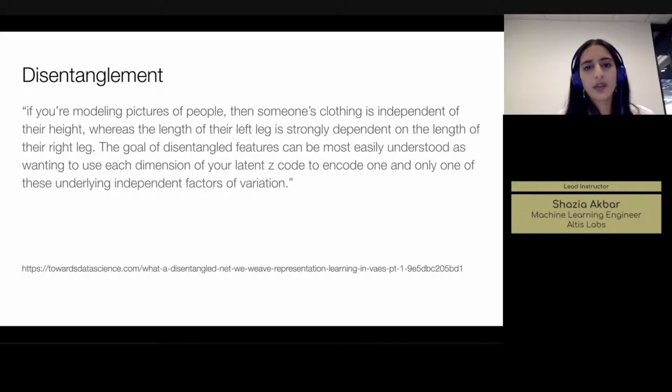I have looked around for a definition of disentangled features, and there are actually a lot of different definitions out there. It really depends on the algorithm that you're picking up, and usually within the paper that goes along with the algorithm, they've defined what they mean by disentangled features.